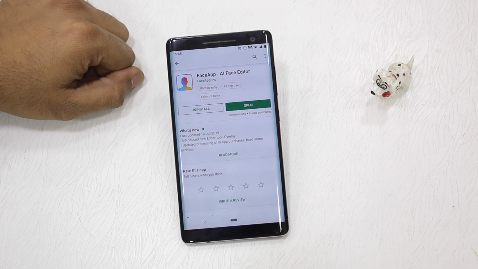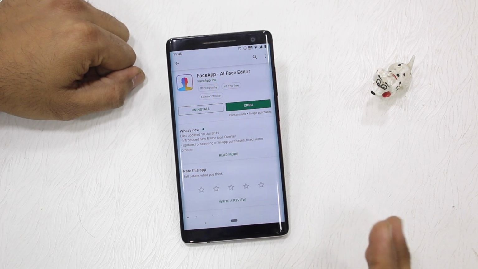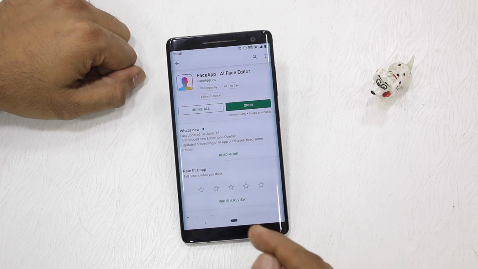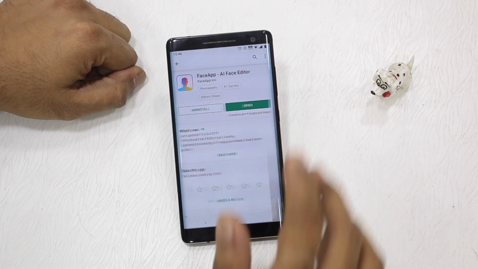So the first thing you need to do is install the FaceApp AI Face Editor. Now just before we go ahead, it gets access to your gallery. So only if you are comfortable giving access to your gallery should you use this app. Otherwise, you should skip it right now. Now since you're comfortable, we're going to launch the app.